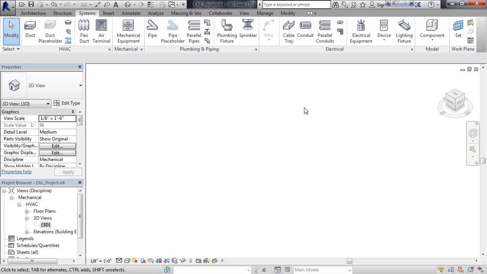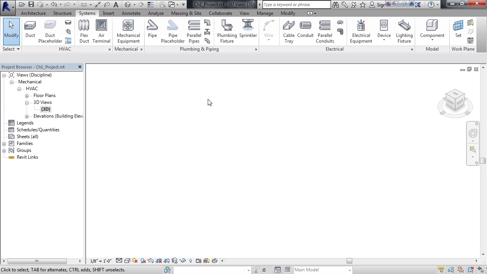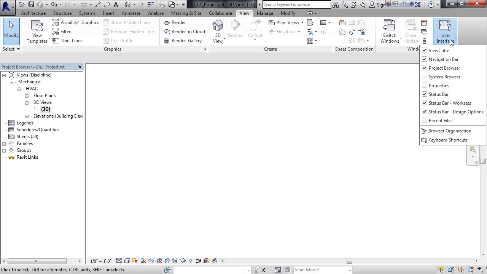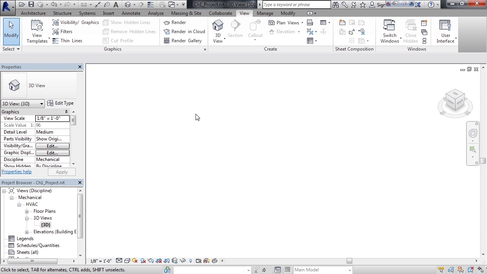Another thing is, what if you accidentally close something or turn something off visually on your interface or in your screen? For example, the Properties palette on the left. If you happen to hit the X on that or the Project Browser below it and it disappears, how do you get that back? To do that, go to the View tab on the ribbon, and then all the way to the right, click the User Interface dropdown. Here's where you can turn on and off the various parts of the user interface. For example, I turned off the Properties panel. I can click on Properties, that turns that back on again. So you can easily turn on and off the different elements of your screen in this given area.